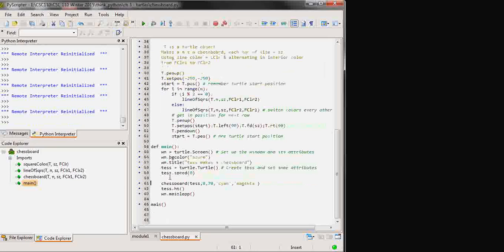Okay, so here's the main. Again, in the main, what we're going to do is set up the context by setting the screen up. We're going to define the turtle, Tess. Set up to create a turtle and call it Tess. And we're going to have Tess go at max speed, which is speed 0, somewhat counterintuitively. And then we're going to call the chessboard with Tess, that's the turtle that's going to be doing the drawing. It's going to be 8 rows and 8 columns, each square is going to be of size 70, and the two fill colors are going to be cyan and magenta.